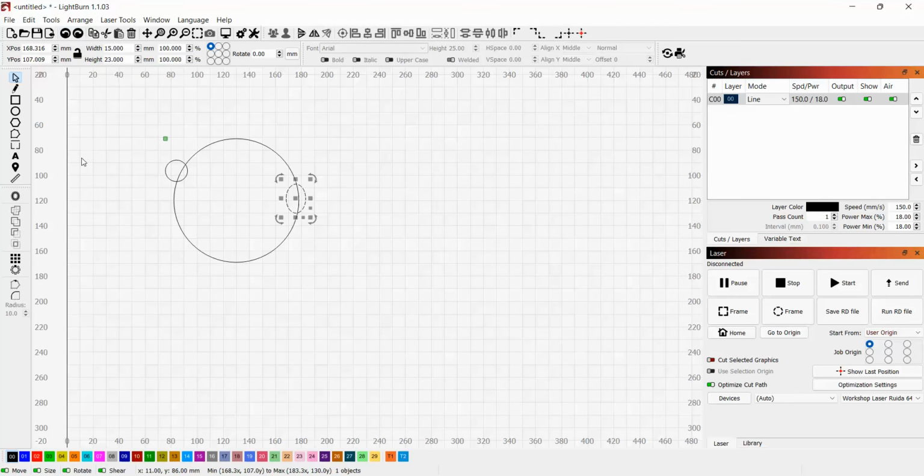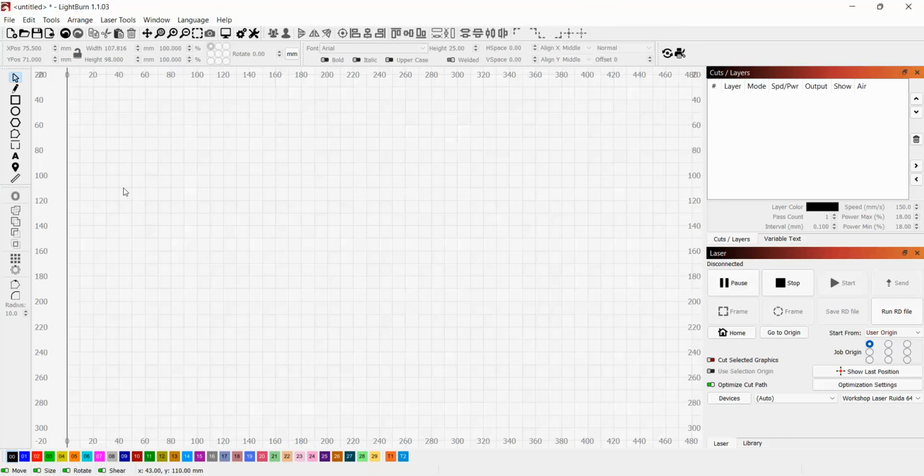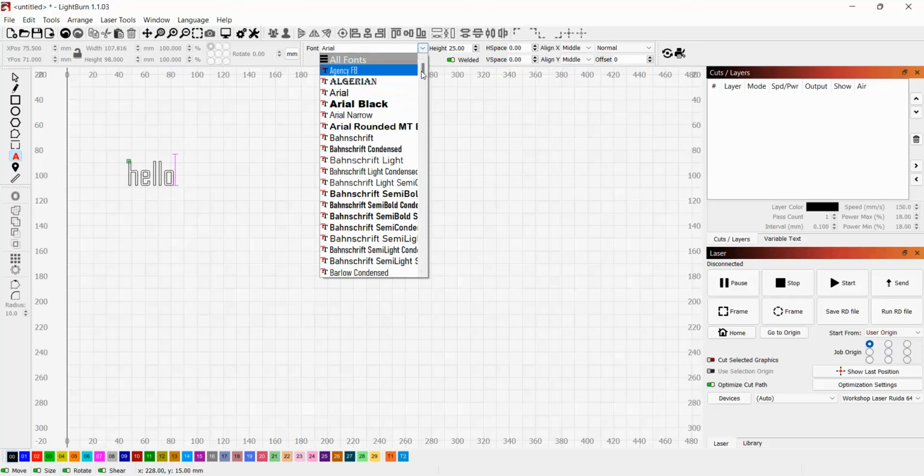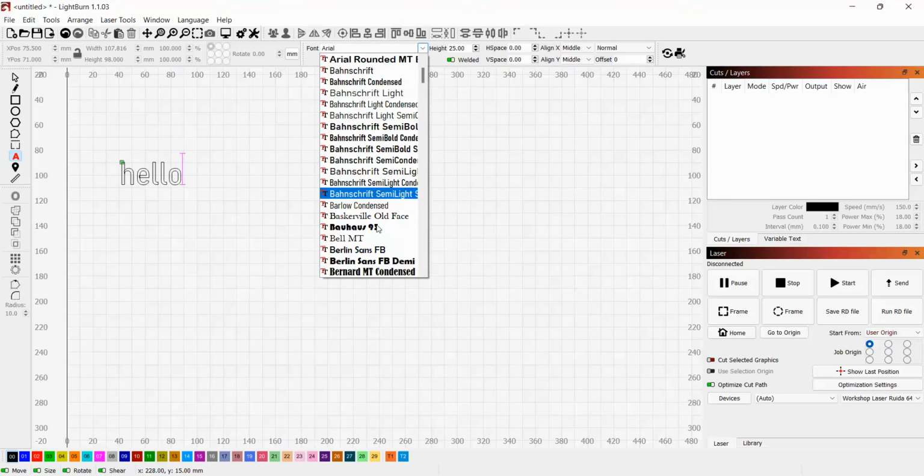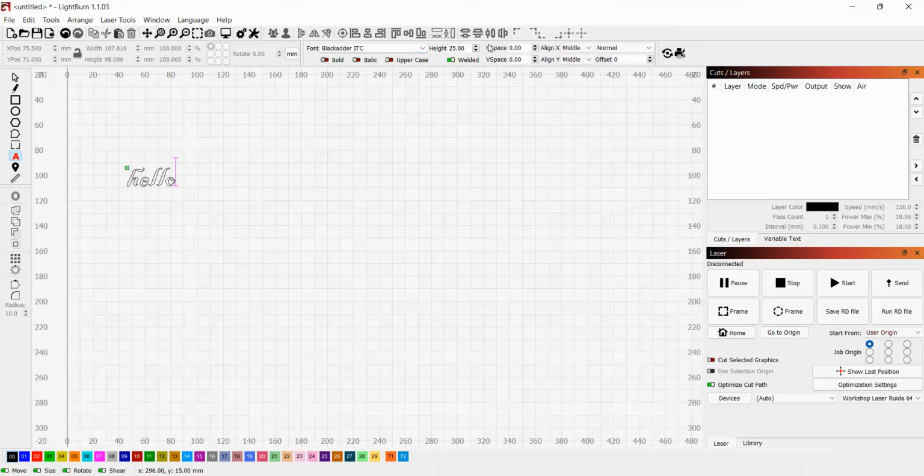Okay, let's pick them all and delete them. So that's playing with those tools. Obviously you've got the text tool. I don't think you need much help with that. So hello. And then you can play around with the fonts. Let's find something else like that. And you can play around with the height of it and spacing between the letters. All well and good. Fantastic.